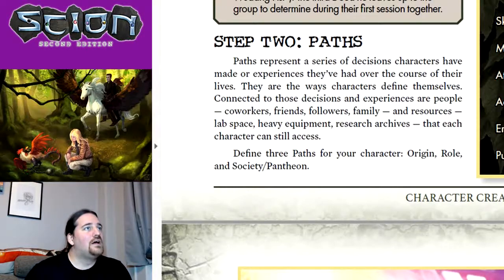So let's see here. Paths represent a series of decisions characters have made or experiences they've had over the course of their lives. The other ways characters define themselves. Connected to those decisions and experiences are people, co-workers, friends, followers, family and resources, lab space, heavy equipment, research and archives that each character can still access. Define 3 paths for your character: origin, role and society/pantheon.